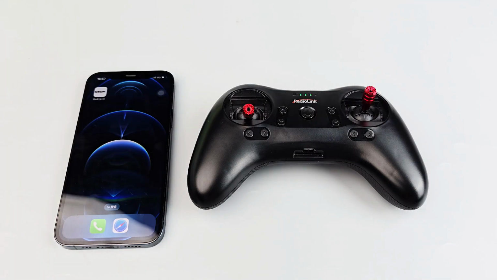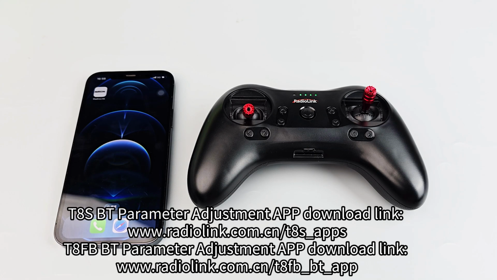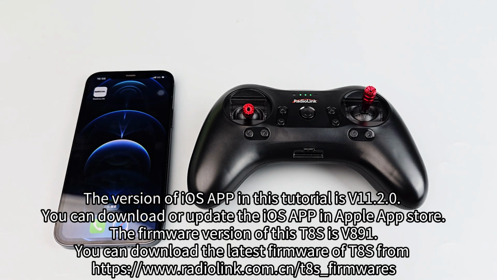Hi everyone, today I'm going to introduce the AUX-CH menu of T8S and T8FB transmitter. For T8S and T8FB, we need a parameter adjustment app to set the parameters. You can download the app from RadioLink official site. You can use iPhone, Android phone, and a computer to set the parameters. And I use iPhone in this tutorial.